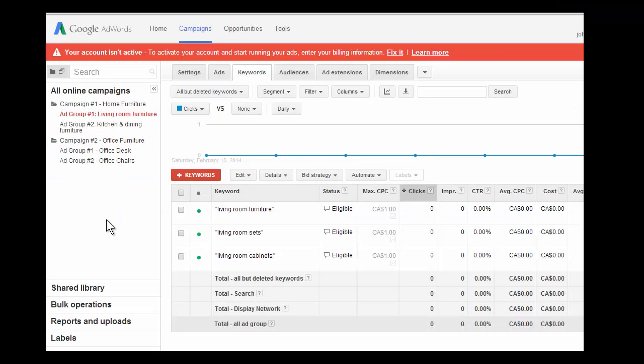So what we have done when creating the Google AdWords campaign, we have created campaign 1 and campaign 2, and within each campaign we have two ad groups to start with. So let me just show you one more time.